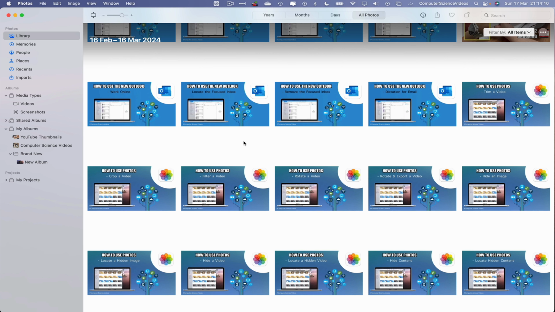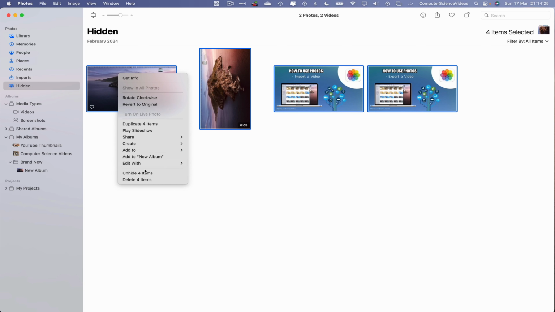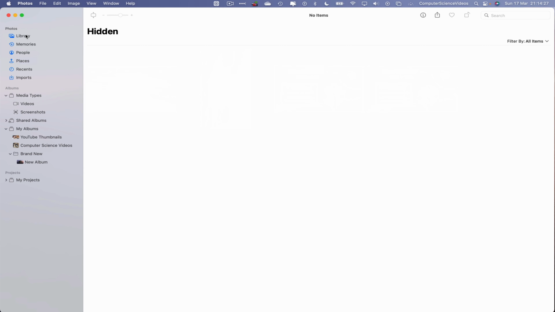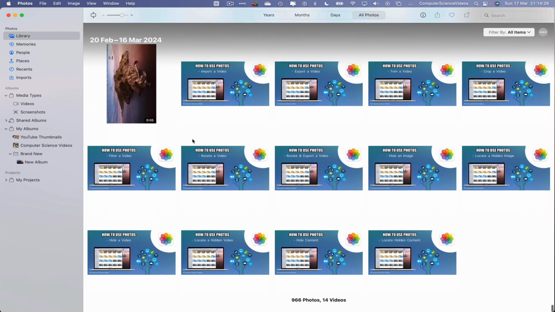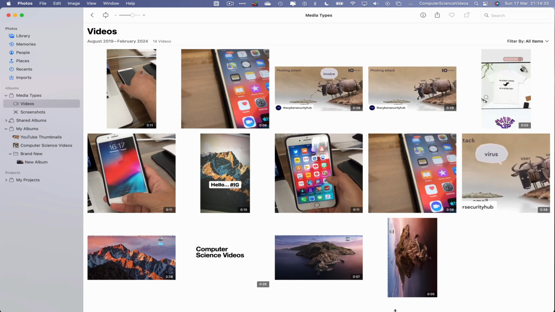Let's now navigate to the hidden album that we have videos available in according to our previous tutorial. So let's just go to View, go to Show Hidden Photo Album on screen. Let's now unhide the content, go back to Library, and then we have some videos. Go to Media Types, go to Videos to access all videos.